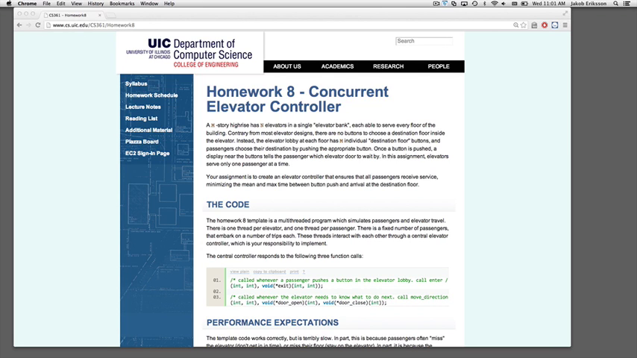So the topic of this homework is correctness in a concurrent program. We have a number of threads. There's one thread for every passenger. These are elevators, and passengers are on different floors. They push a button saying where they want to go. They don't just say, I want an elevator. They say, where do I want to go? Every passenger runs as its own thread.